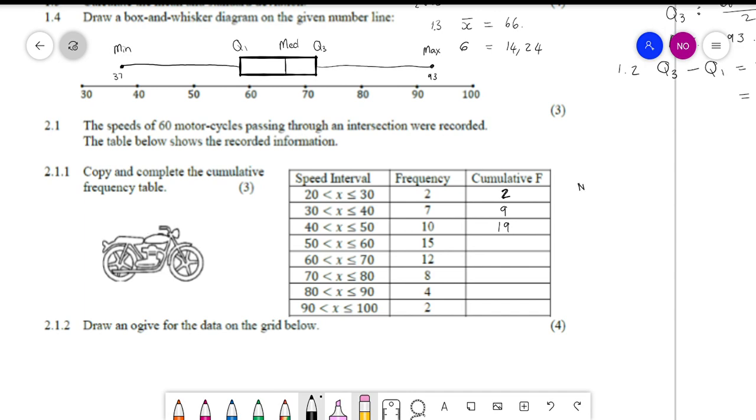Very important, it never decreases. So as we move along here, it doesn't decrease. Our frequency oftentimes increases a bit. As you can see here, it goes 2, 7, 10, 15, and then it starts decreasing again. But your cumulative frequency never ever decreases.